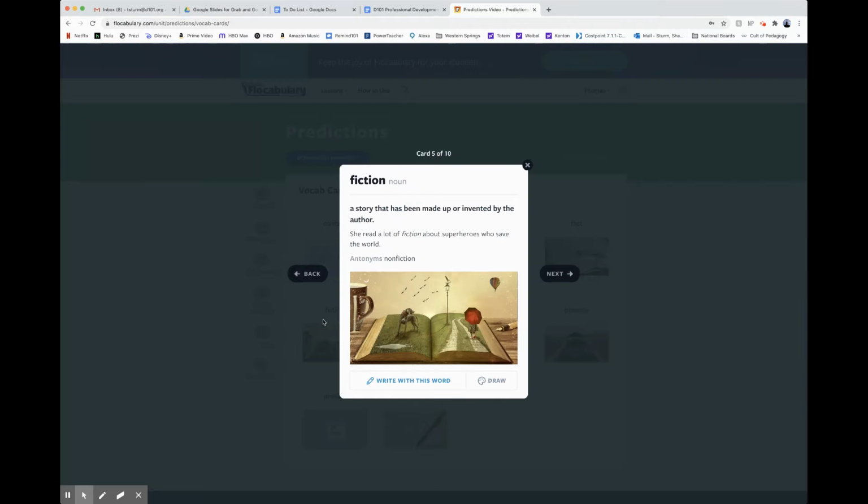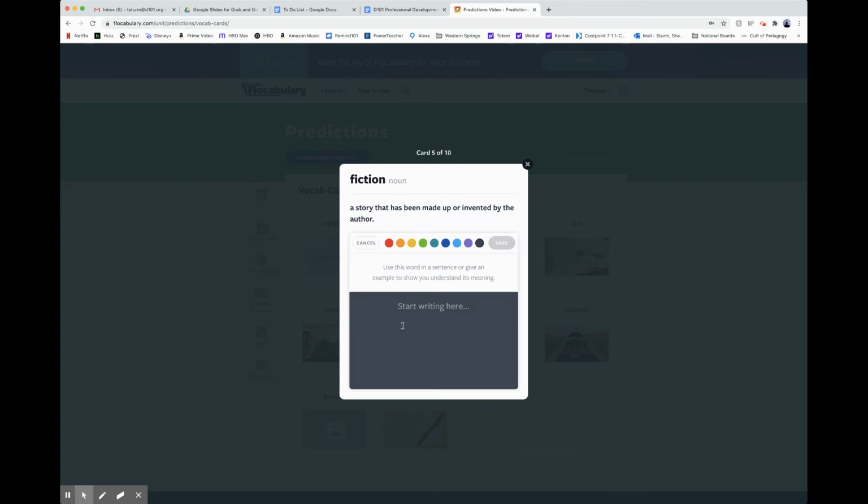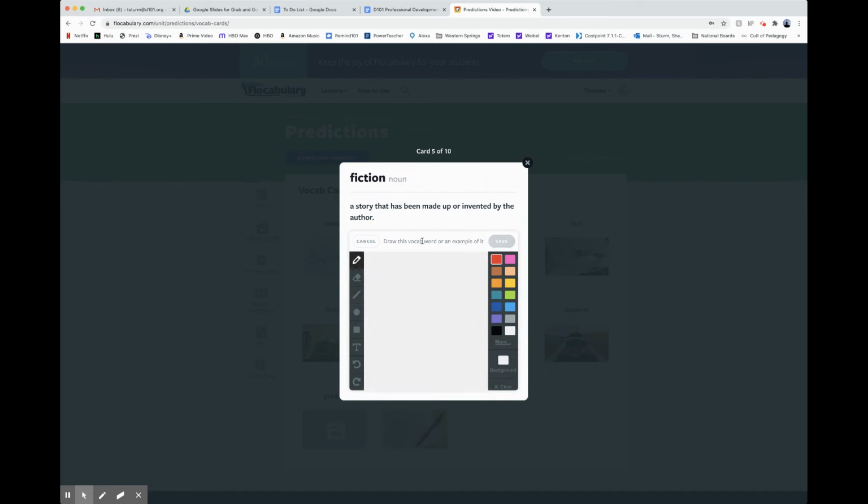So, for example, if I click on fiction, you'll see that you have a definition, the word used in context, and antonyms. But also, students will be asked to create a sentence using that term on their own, or they can create a visual drawing representing it to demonstrate their understanding.